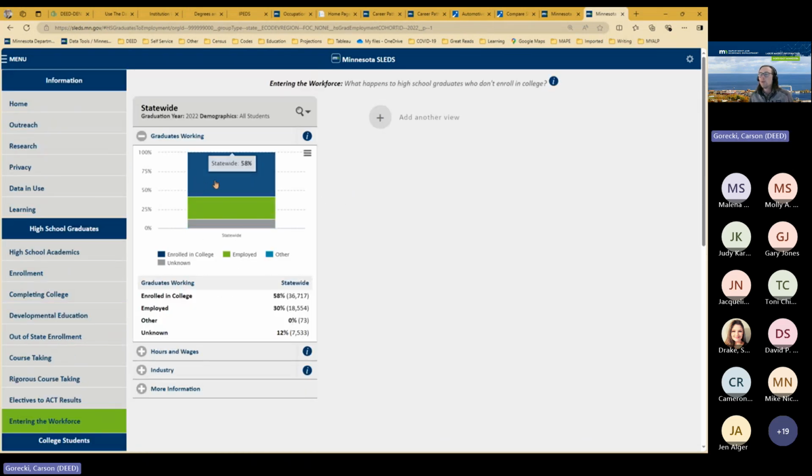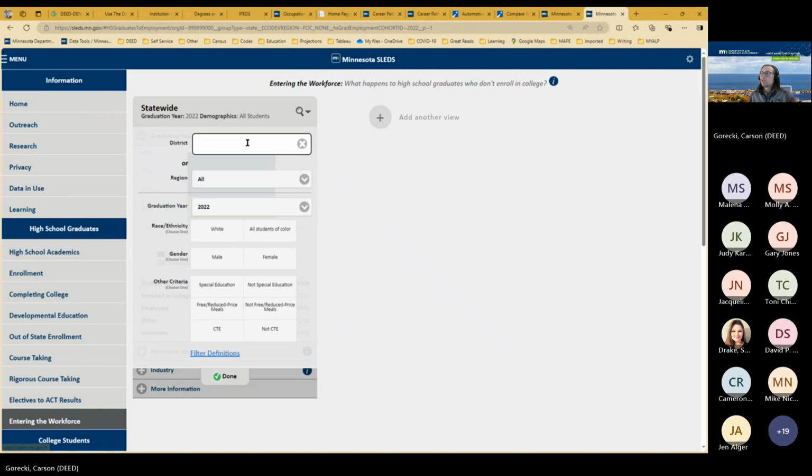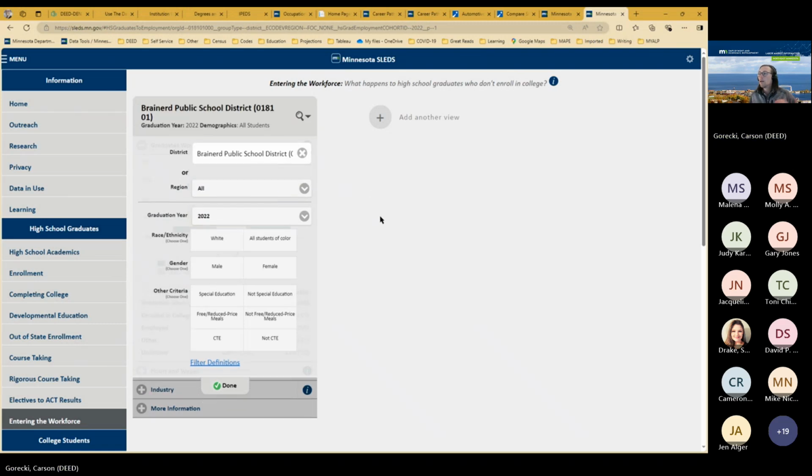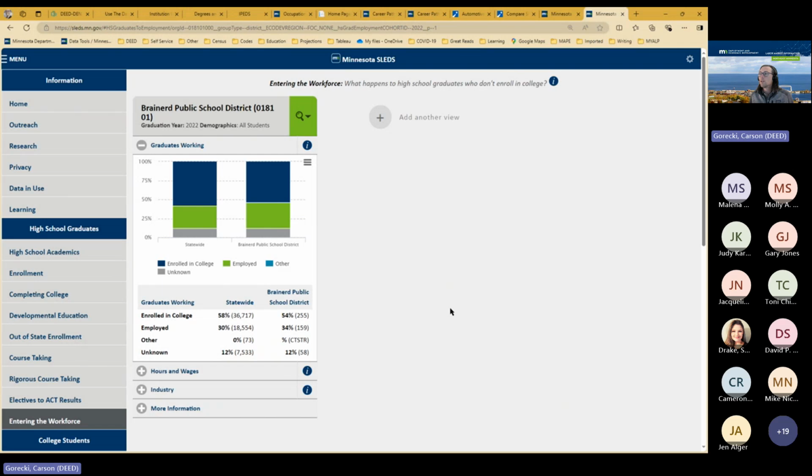All right, so we talked about that 58% are enrolled in college and 30% are employed of Minnesota high school graduates, and then for 12% we don't have any data. They either are employed outside of Minnesota, or they're just not working or enrolled in school, which can happen. I still don't know what 271 is, so we're going with Brainerd again. So you can see, yep, I was right. A higher share of folks graduating from Brainerd in 2022 are in the workforce.